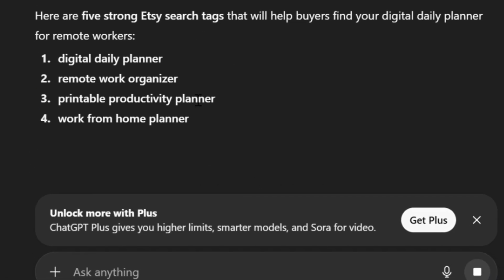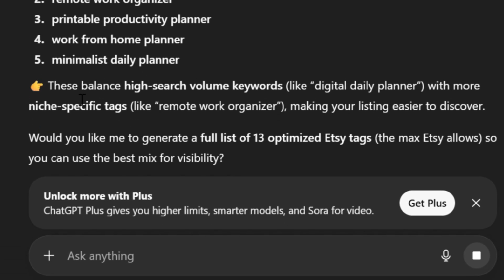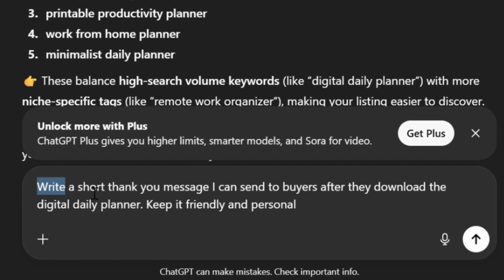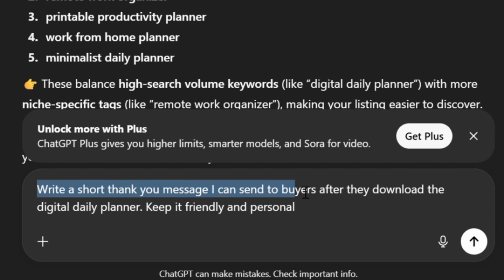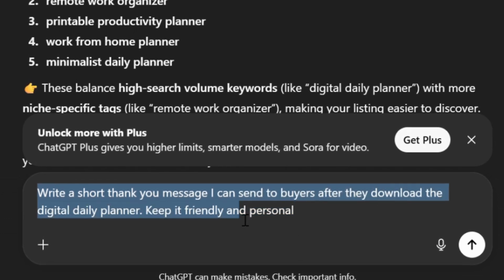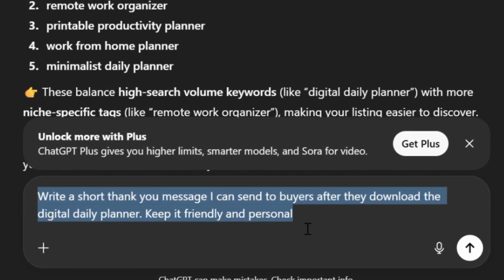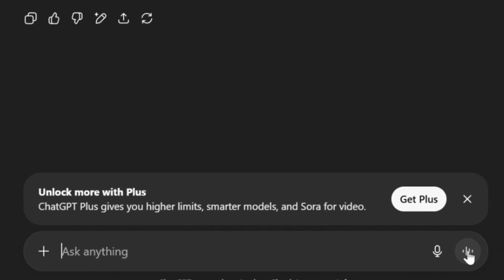Next, you need a post-purchase message for buyers. In ChatGPT, type, "Write a short thank you message I can send to buyers after they download the digital daily planner." Keep it friendly and personal. Copy that and add it to your Etsy settings under automated messages.